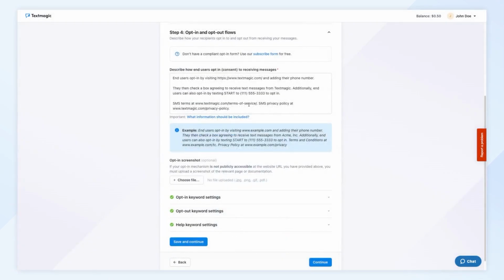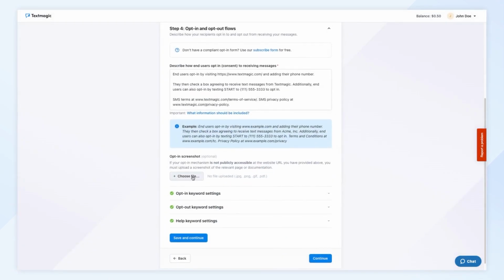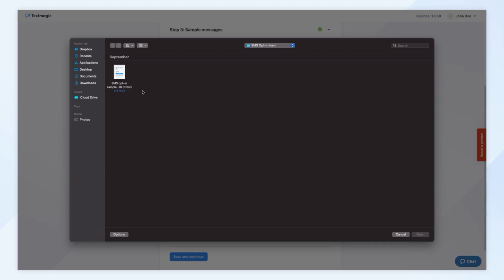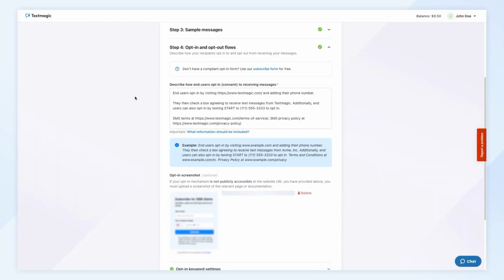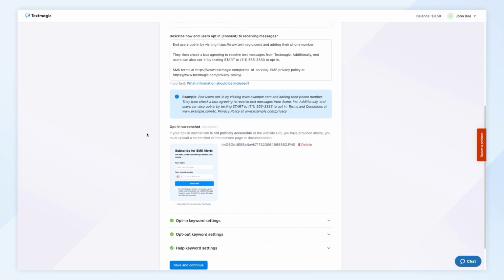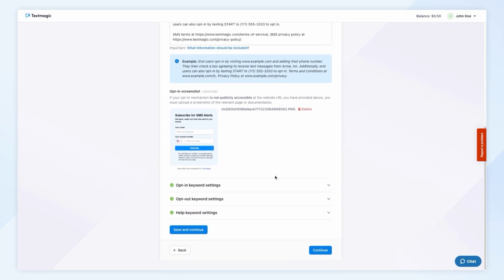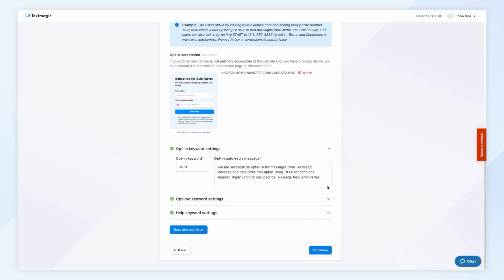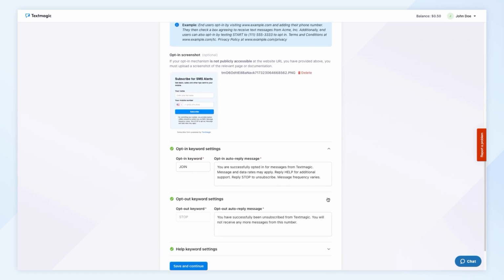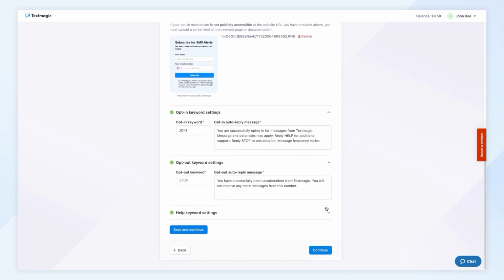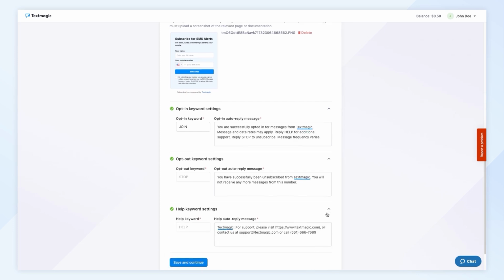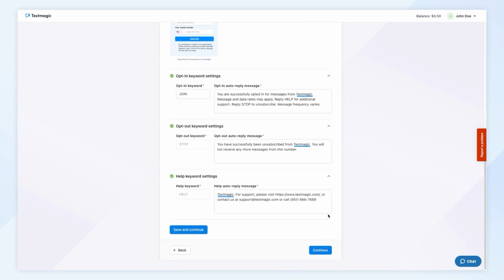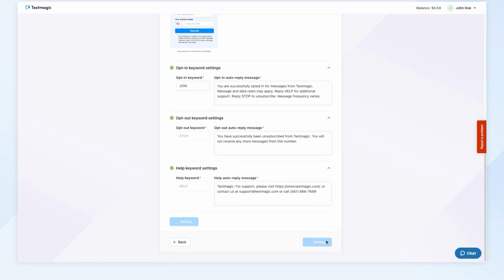If your opt-in mechanism is not publicly accessible at the website URL, you must upload proof of your opt-in method, such as screenshots of an opt-in form on your website, a picture of a paper form, or similar. Textmagic pre-fills the opt-in, opt-out, and help auto-reply messages for you to ensure that the text is clear and compliant. You only need to include your brand name. We recommend not to make any changes to these fields.